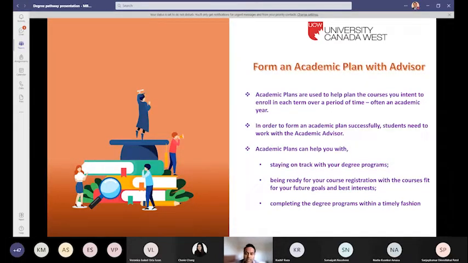So what does this mean? Academic plans are used to help plan the courses you intend to enroll in each term over a period of time, often an academic year. That means right now for the first term, you were scheduled into the courses directly by the registrar's office. However, moving forward, you will be making sure that you register yourself for the next term onwards.